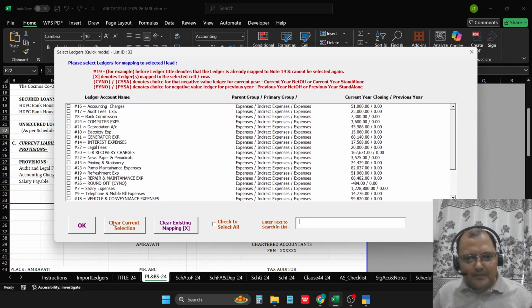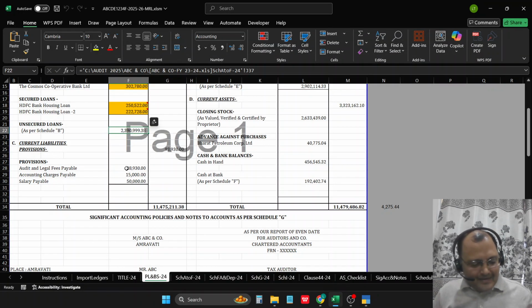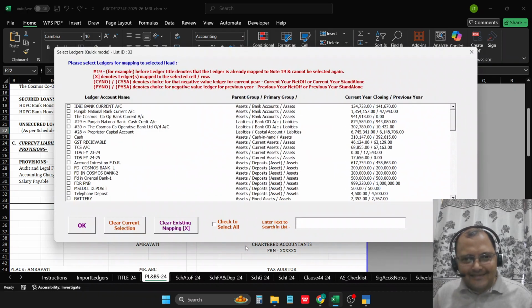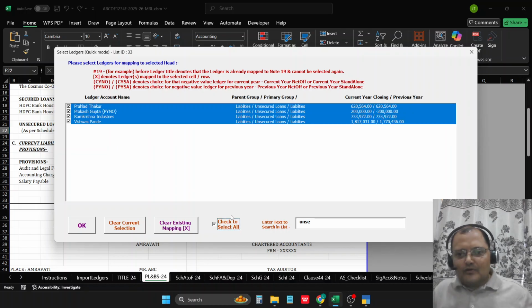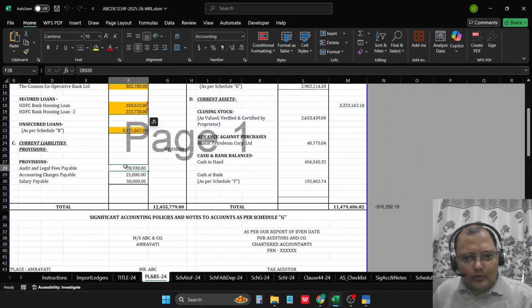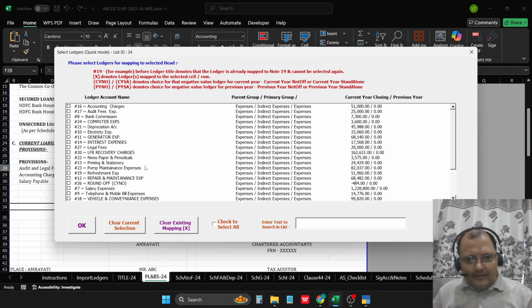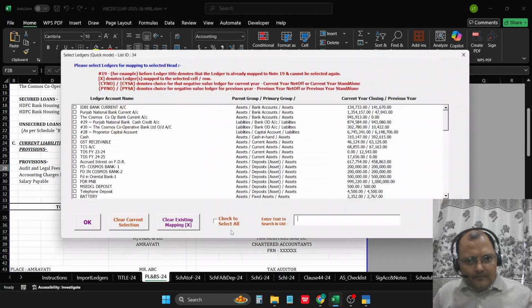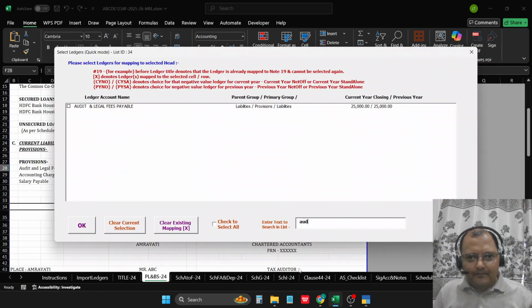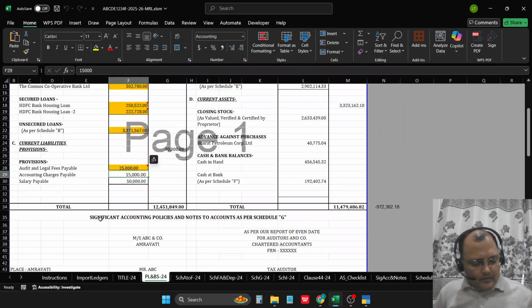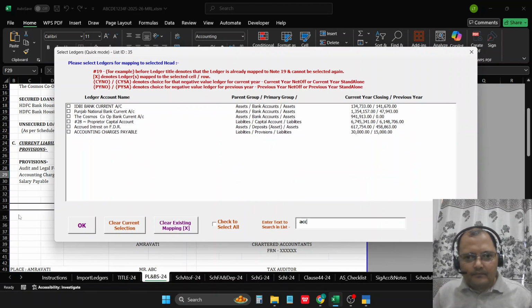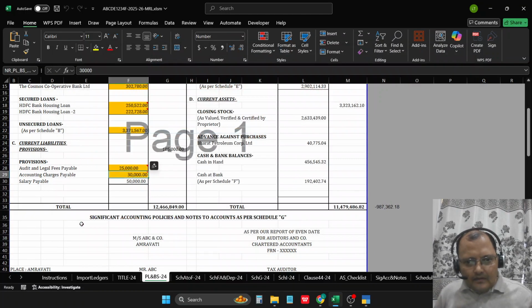So again Control Shift A. Need to be careful a little bit about this, that we press Control Shift Z and these all are unsecured loans. So I select all of these, and the total of all these would be mapped here. Then again audit and legal fees. Then accounting charges.